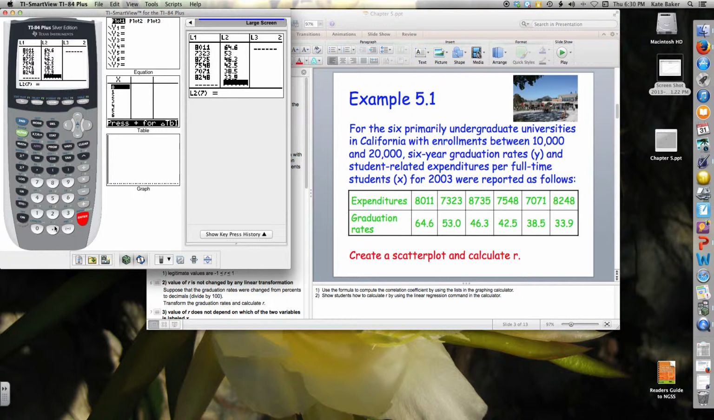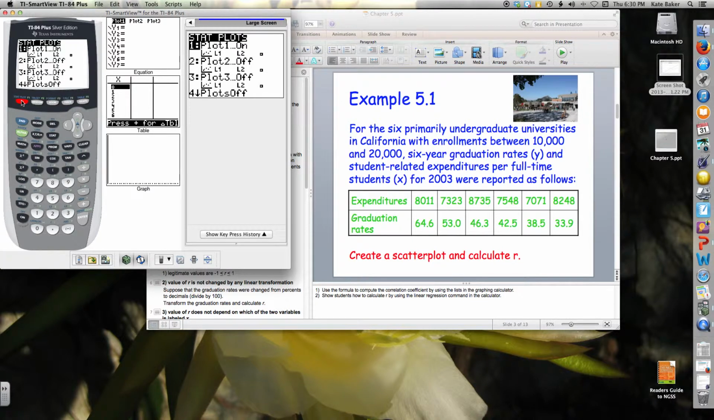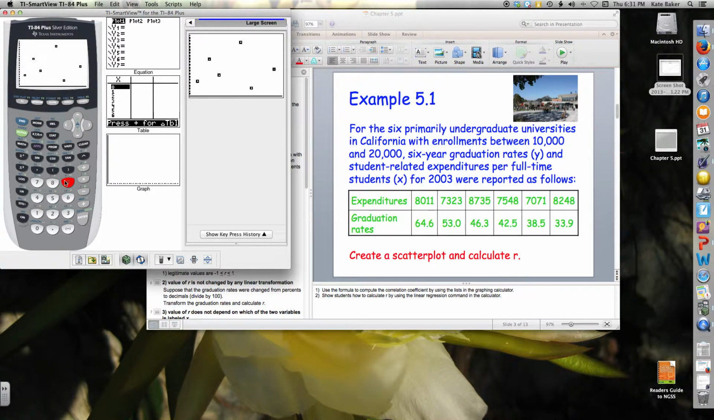Okay. All right, so I create my scatter plot, second stat plot. I want to do it on 1, it's already on. I've got a scatter plot selected. My X and Y list are in list 1 and list 2. I could have named them, but I'm in a hurry. So I'm ready to look at the graph. Oh, I don't see anything. Yes, zoom 9. There's my scatter plot.